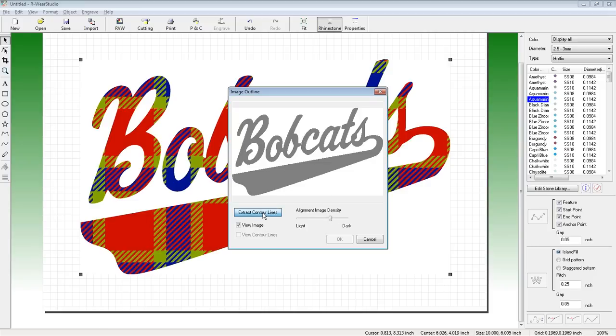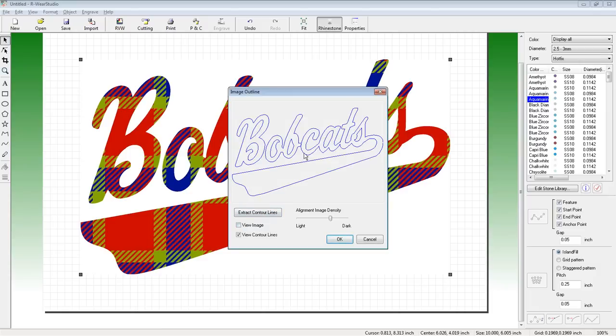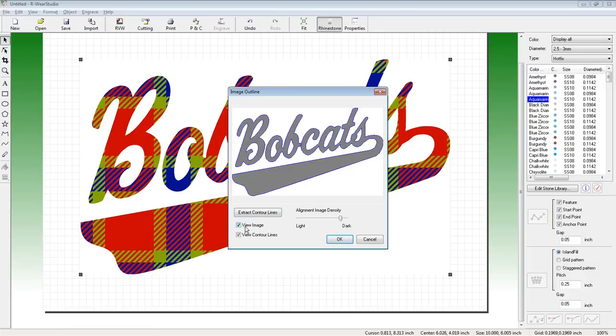And I'll click on Extract Contour Lines. And you can see the cut line that it made around it. I'll drop out the image, but there's the cut line that it created around this whole design. I could adjust the density of it and extract cut lines again. It's not going to change much in here because it got a pretty sharp, pretty close one to it. And pop the image back on there if I want to take a look at it.